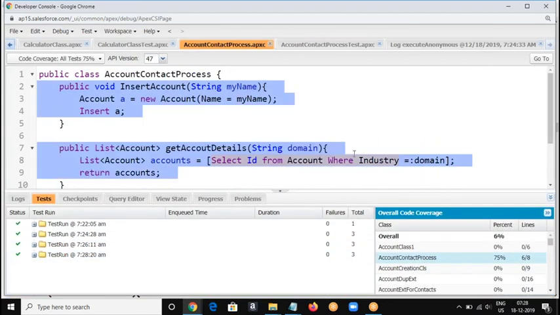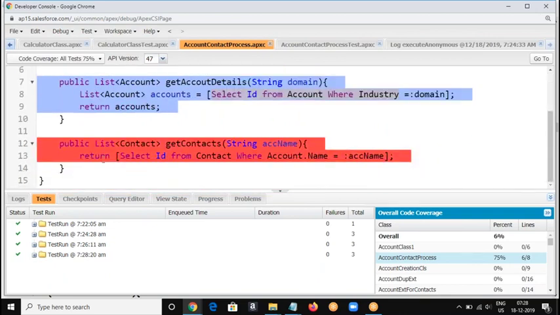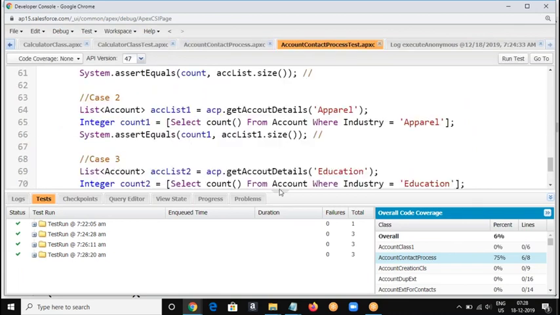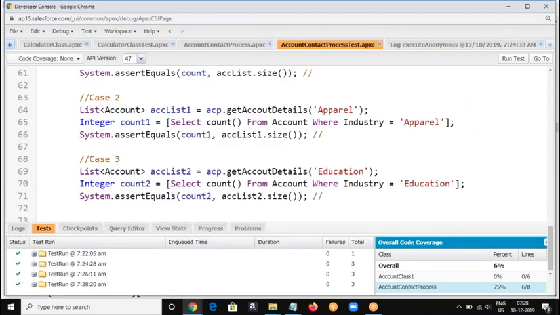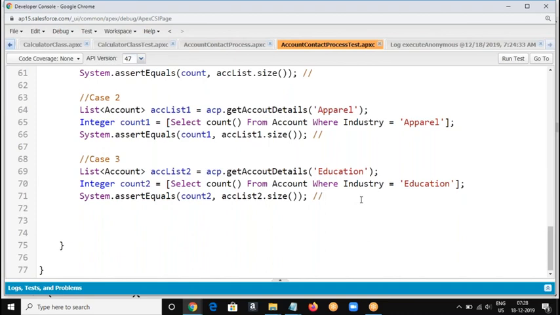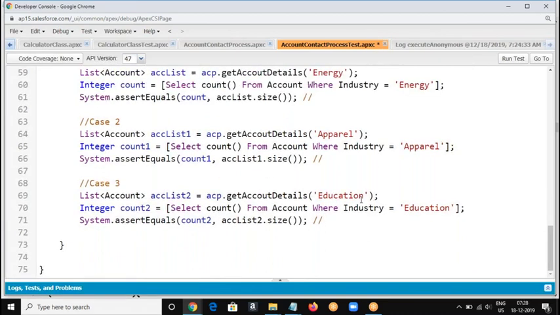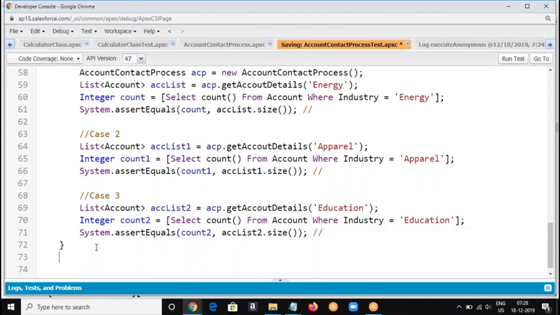Testing has been done. Right, code coverage has been done. Right, we will follow this. So let's go with the next method. How to test it? Next method. So I'm testing the next method.